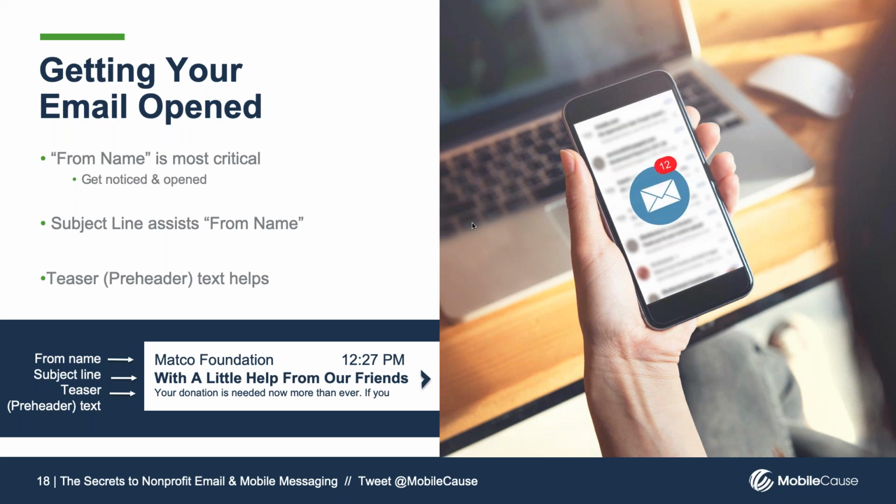The next tip is the subject line, right? So it assists that from name. As I said, they see that familiar from name, then their eye goes down a little bit and they read the subject line. I'm going to give you a lot of tips around that. And then many tools, including Constant Contact, give you the ability to edit the pre-header text. Pre-header text is a little bit of text you see below the subject line.